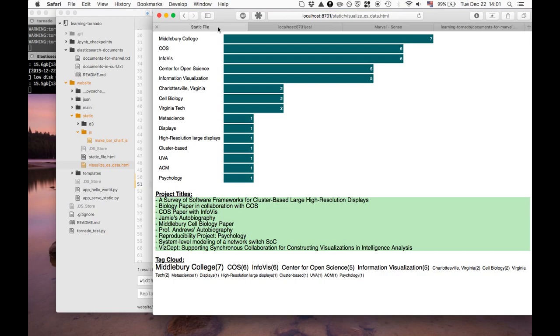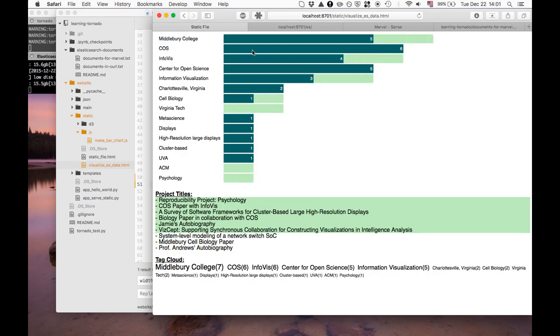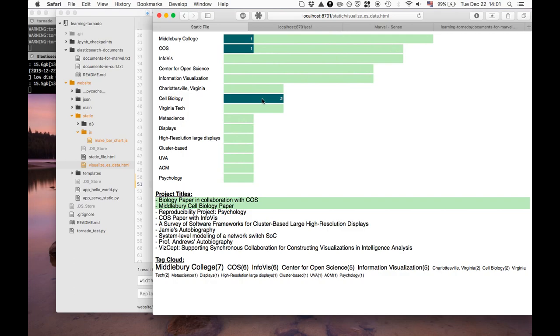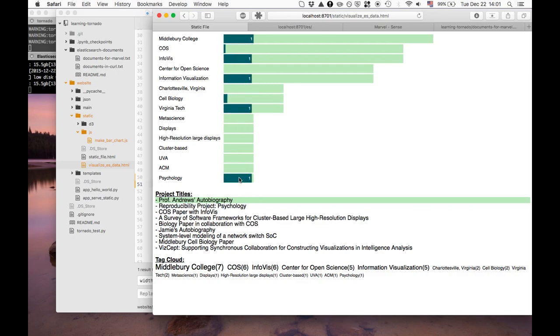And the interactivity that I've built in is that you can see the number of tags that documents have in common if you select one tag. So if I select the COS tag, you can see that there are 5 documents that have both the tag Middlebury College and COS. If I select the cell biology tag, you can see that there is one document that has the Middlebury College tag and the cell biology tag, and another document that has the COS tag and the cell biology tag. And that will just work for any of these.